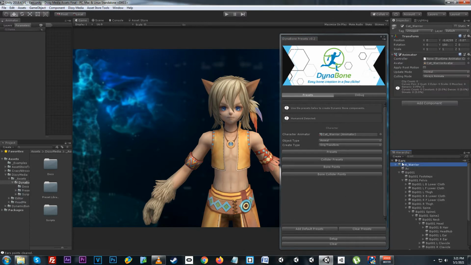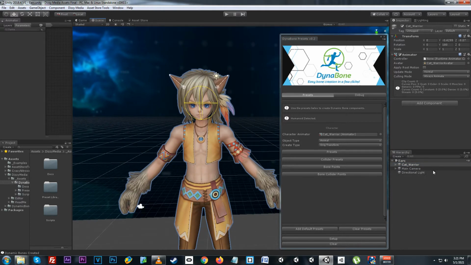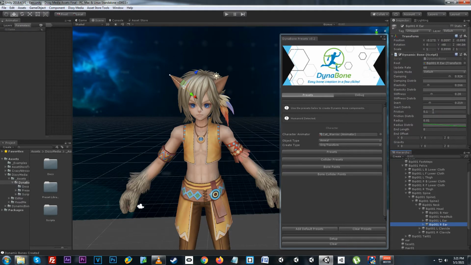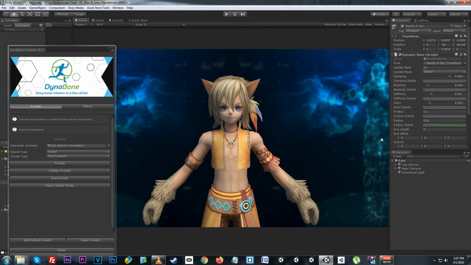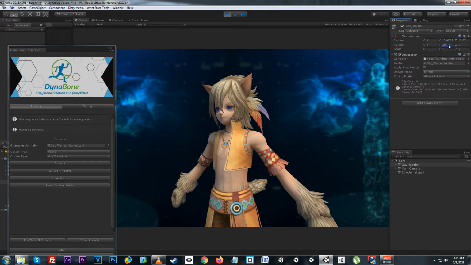So then we just select the character and click setup. Now we have the collider and the ears rigged right there, and as we can see they're on the original transforms right here. Now all we have to do is click play and we can see that in action. Rotate the character a bit, and we have some floppy ears.